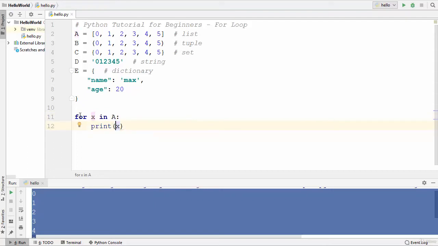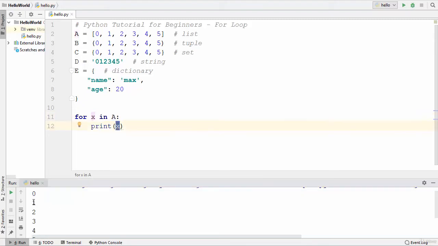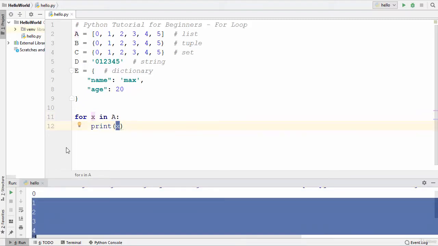And once again program flow goes here, and once again the next value is transferred to X, which is 1, and once again this condition is validated, if 1 is in this list A or not, and then the value of X is printed, which is 1. And this iteration goes on and on until 5 is reached, which is the last value in the list. So 5 is printed, and after that there is nothing inside X, and then the program flow comes out of this loop.